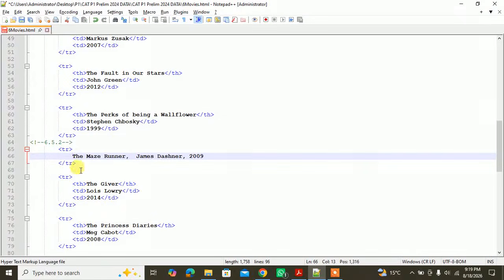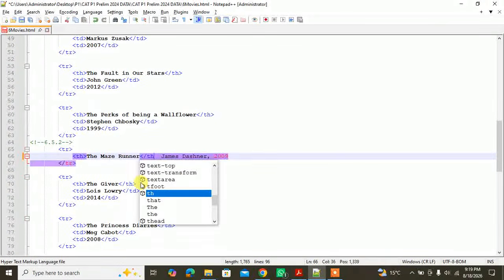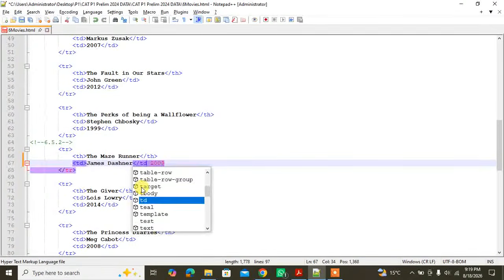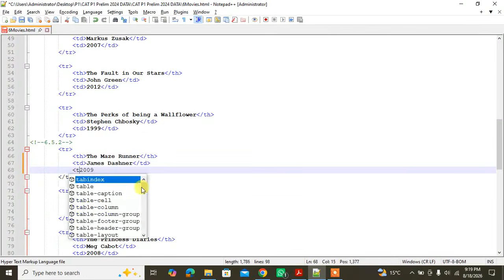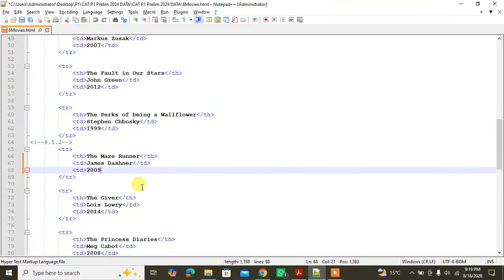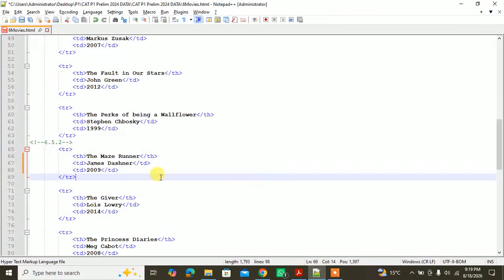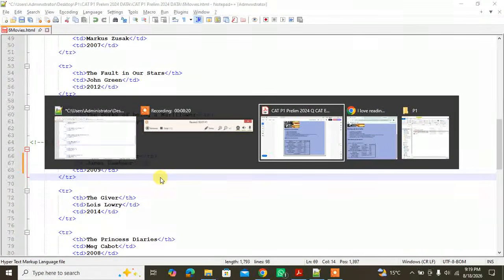Let us make it look the same. We add a TH for the maze runner, remove the comma. We add a TD. And another TD. The good thing is that you are basically just using the previous format, which is quite simple to do. Okay, your next question.